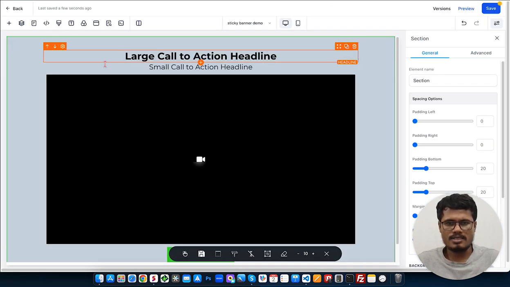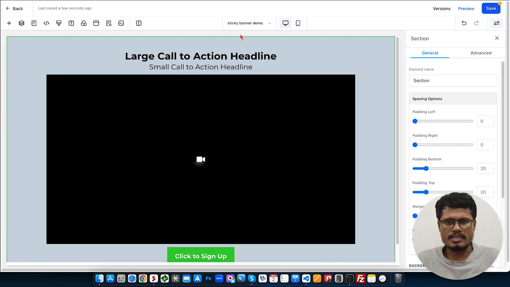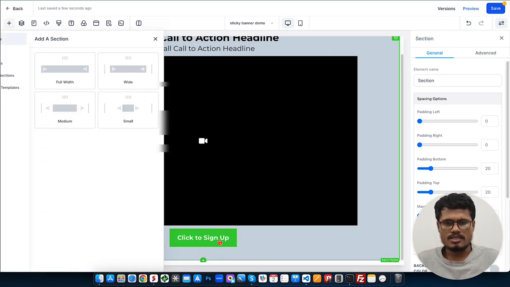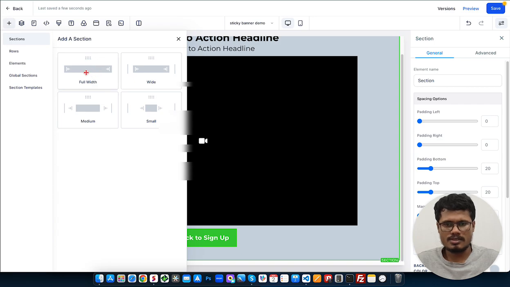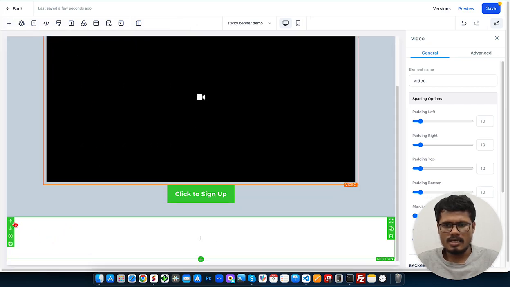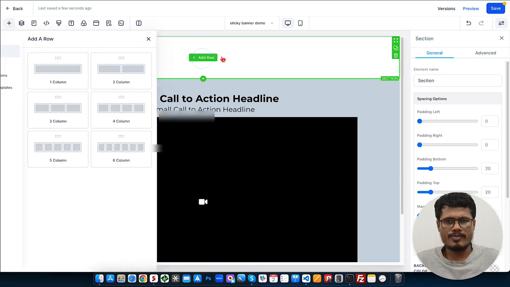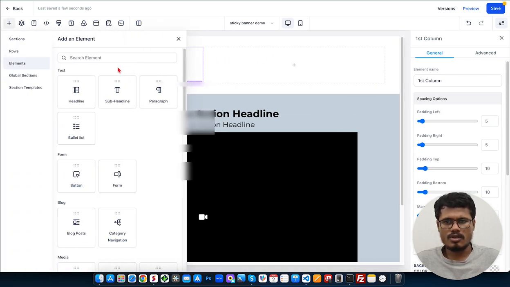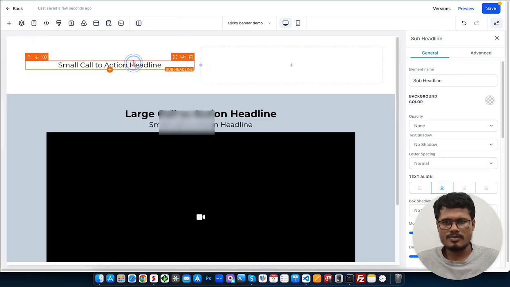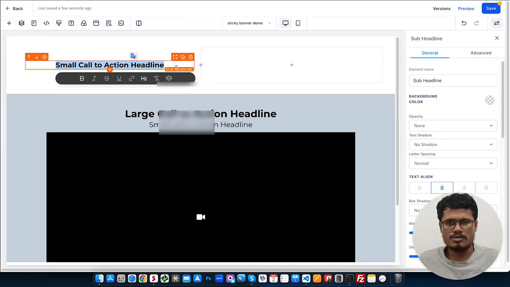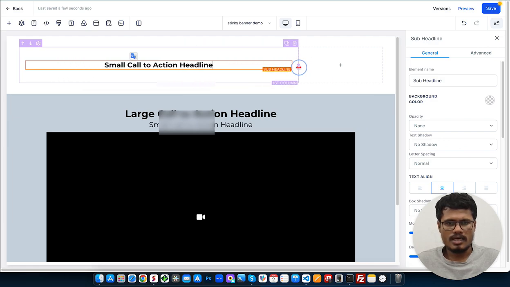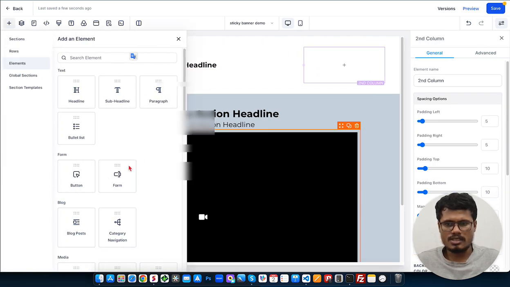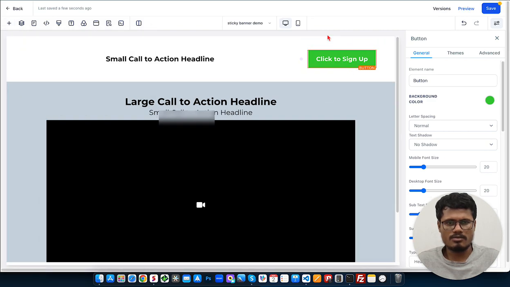Here I am on a page. I just added some elements here, and I'm going to add a banner at the top of this page. So let me take a section. I'm going to take a full width section, and then I will take it at the top, and then I will add a 2-column row. In the first column, I will put a subject line. Let me make it bold. And then I will put a button here. This is our call to action button.